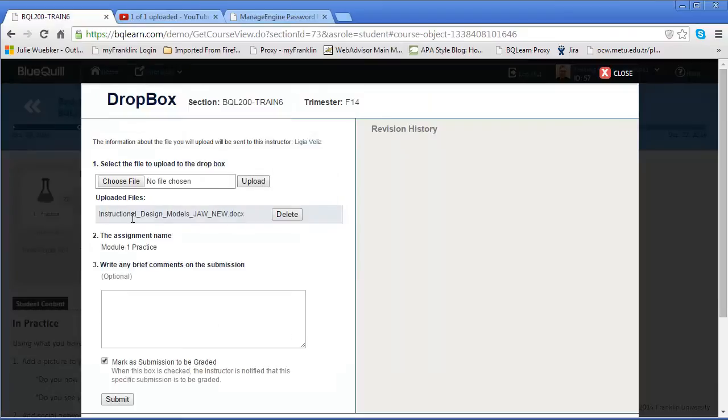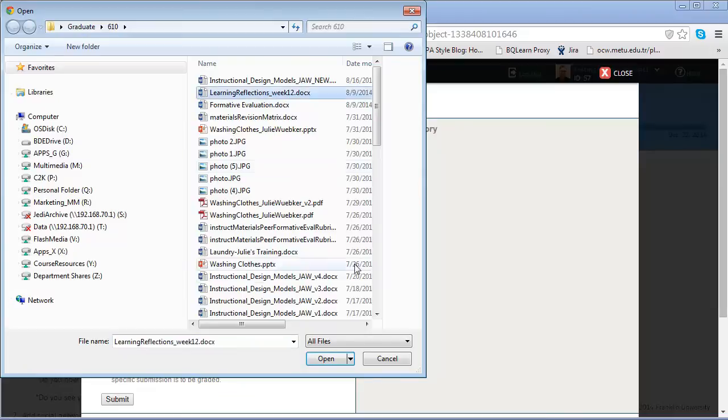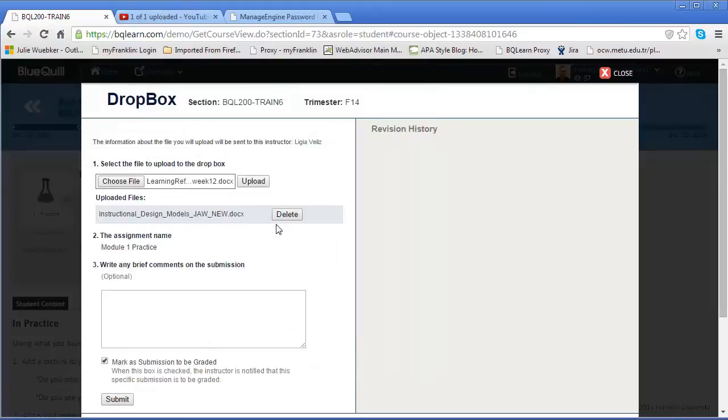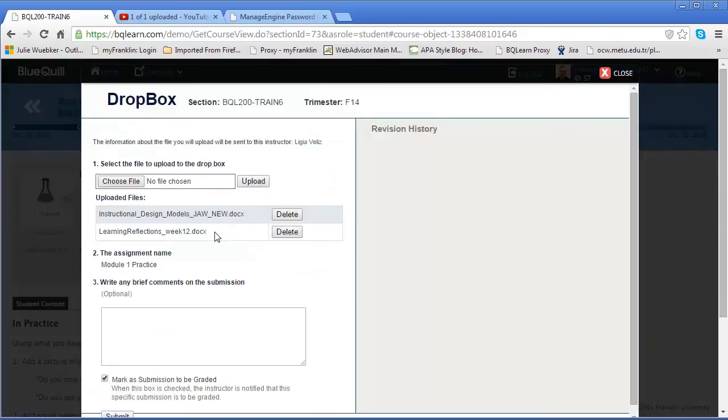Now at this point, I have one assignment submitted, but let's say this is an assignment that has multiple files that need to be submitted. I can actually do that second thing. So I'm going to again choose File, choose a second file, click Open, and then click Upload. This will allow me to submit two files at the same time. Again, this will be dependent upon the kind of assignment you're doing. A lot of assignments will have just one, but you can do multiple files.